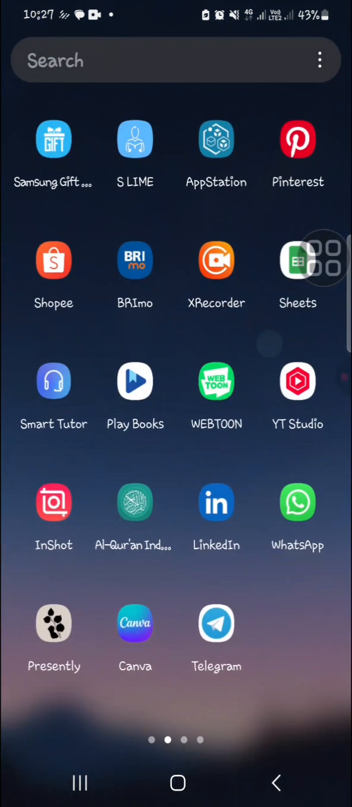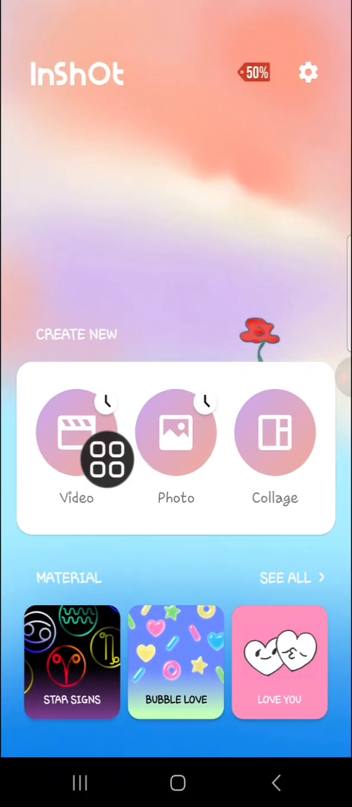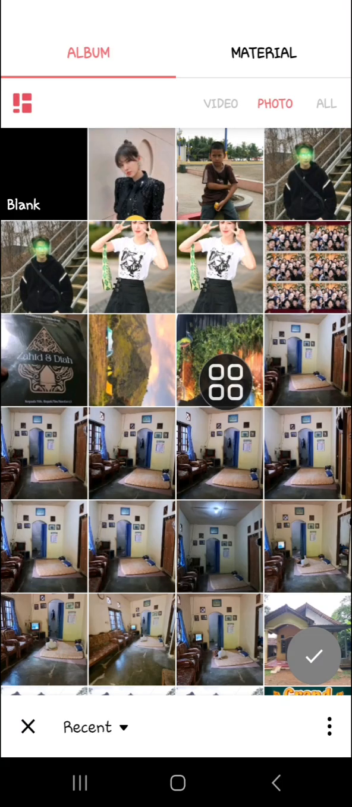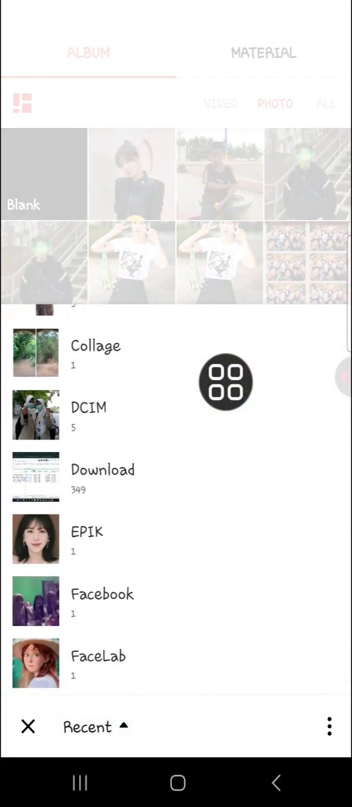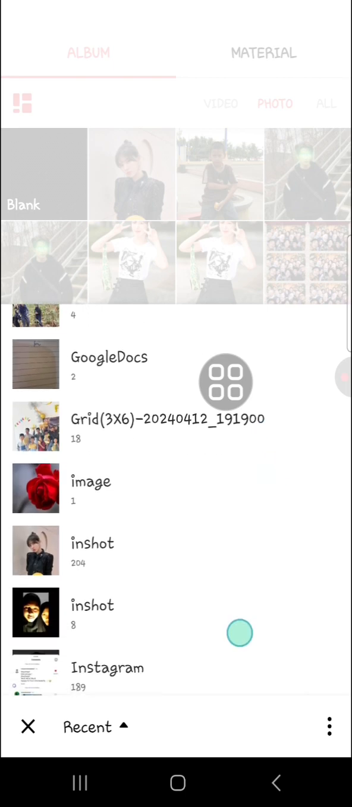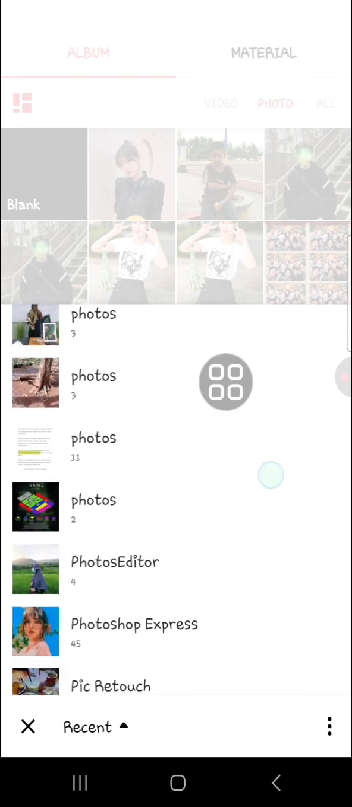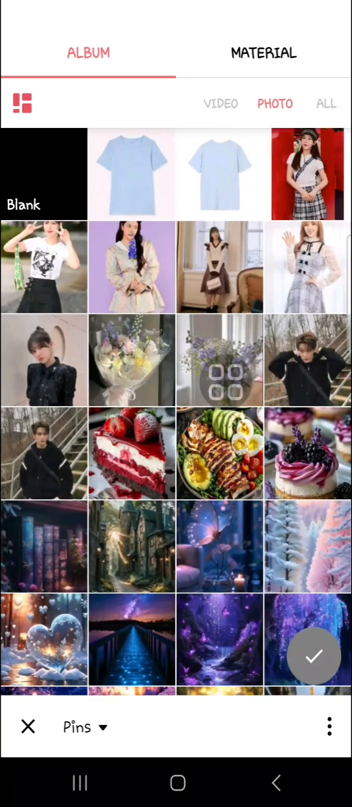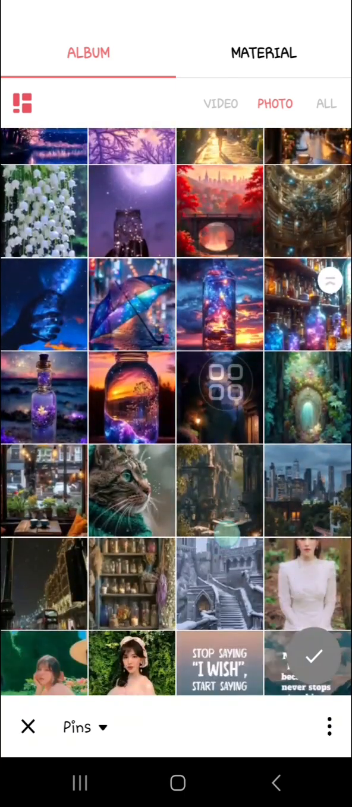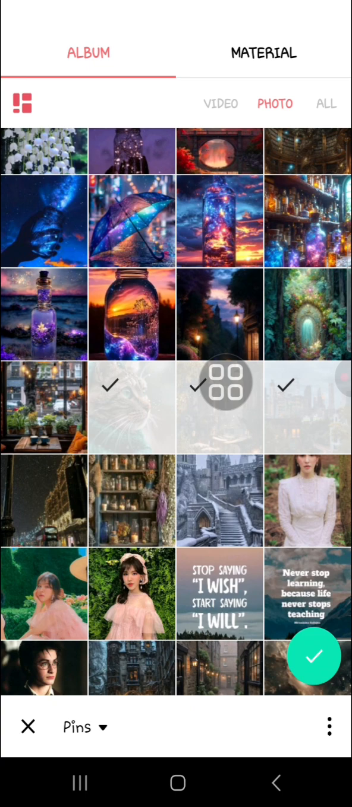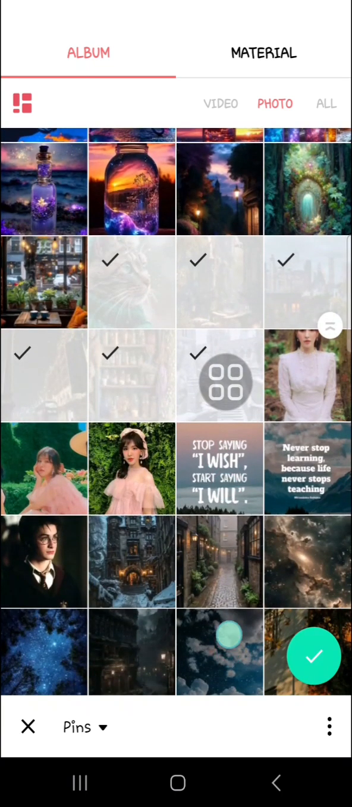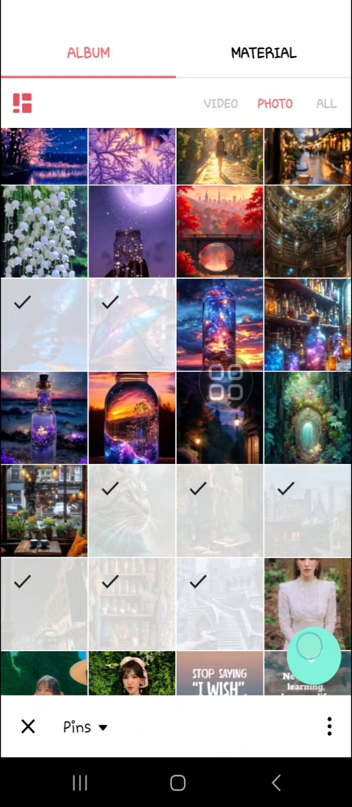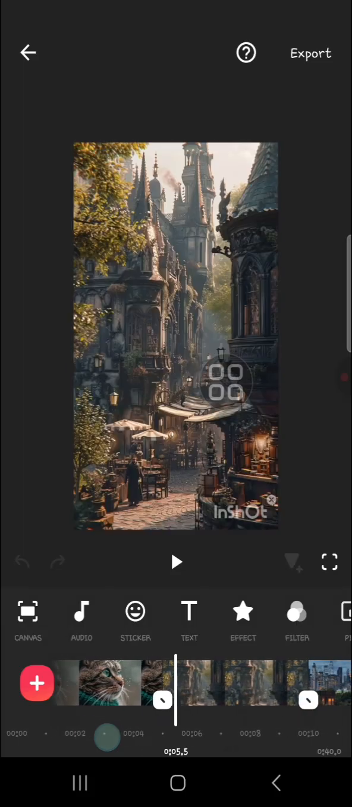First of all, I'm going to open up my InShot video editor on my mobile phone, and then I'm going to create a new project. Select new, and then you can choose some photos from your gallery. For instance, I'm going to choose photos from this folder. I'm just going to pick random photos from here: this one, this one, this one, and this one. You can choose as many as you want.